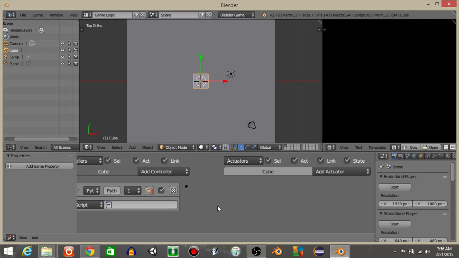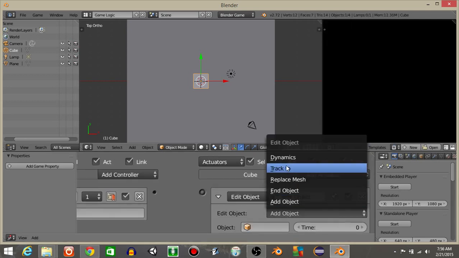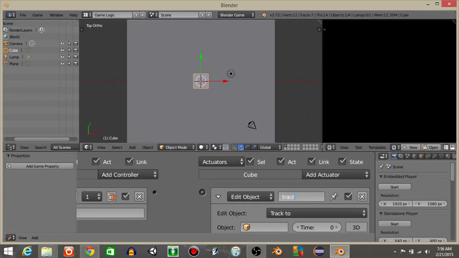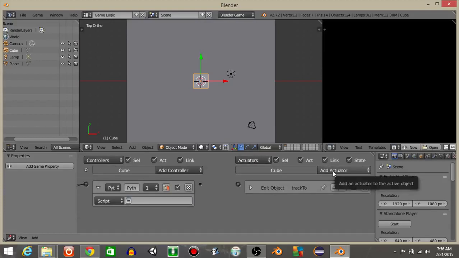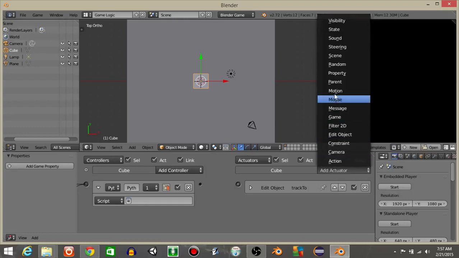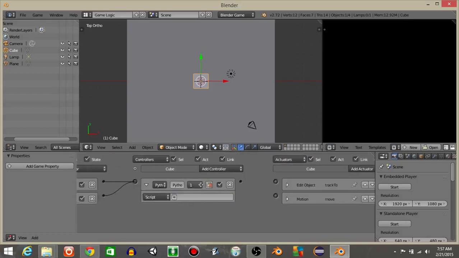And what we're going to do is add an edit object actuator and change it to track2 and rename it to track2. I'm going to minimize this for now. We haven't added our object we're going to track in yet, but that's just part of the process. And let's now add a motion actuator. This motion actuator will be, let's say 0.1. And I'll rename this as move, and I'll minimize this. Connect it to your Python controller like this, and like this.